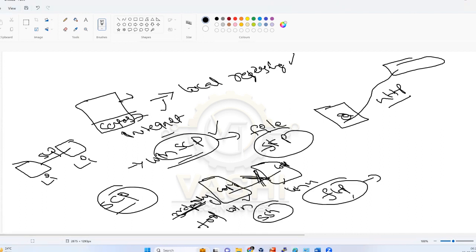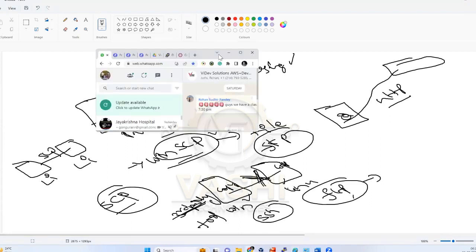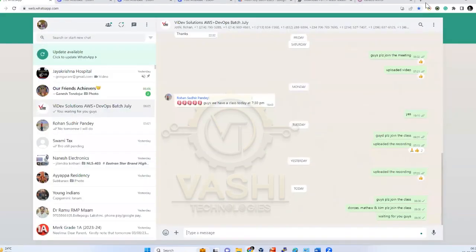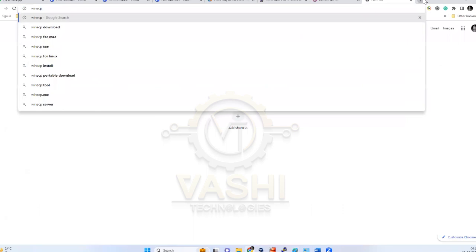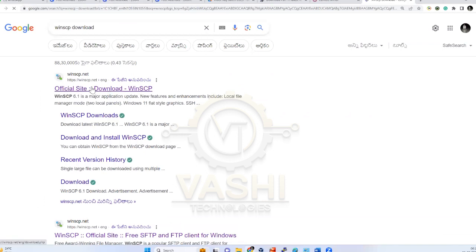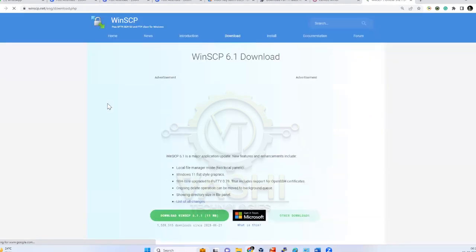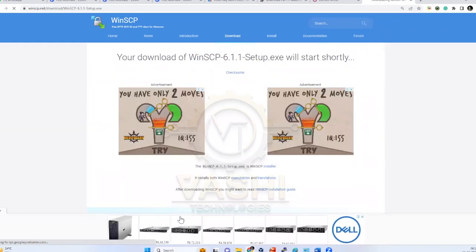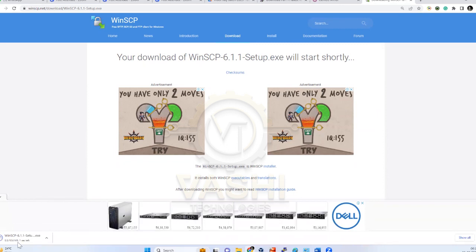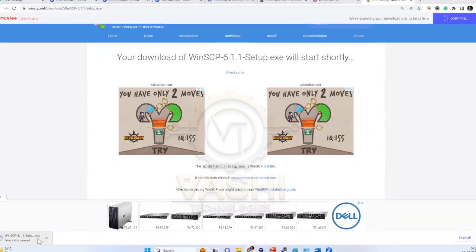So guys, how do we install WinSCP? You can download WinSCP from the official site. It is downloading. The file is an .exe, an executable file.